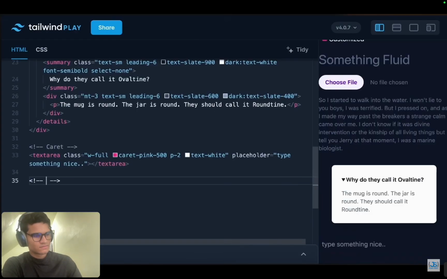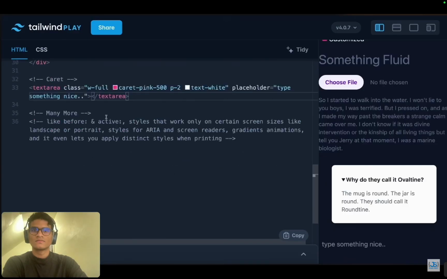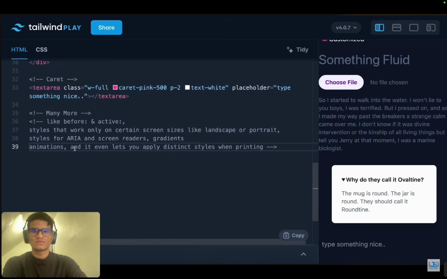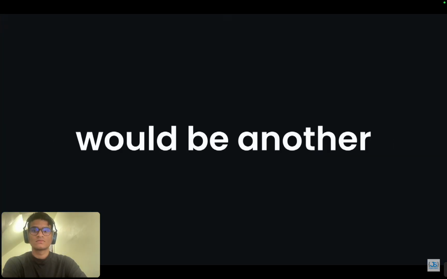CSS really is. There's even more, like before and active states, styles that only work on certain screen sizes like landscape or portrait, styles for ARIA and screen readers, gradients, animations, and it even lets you apply styles when printing your website. Covering all of these would be another course on its own.